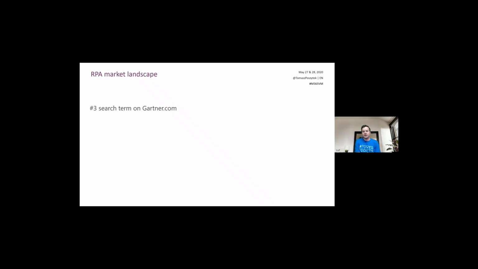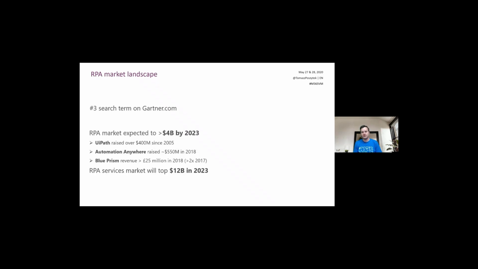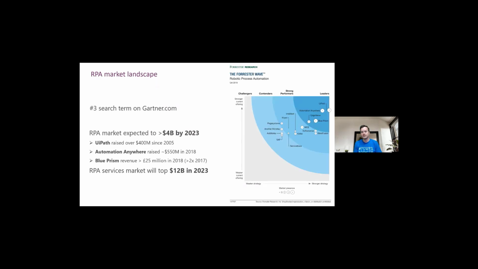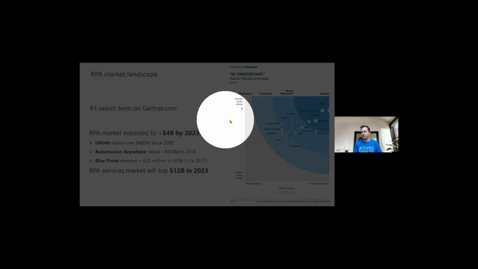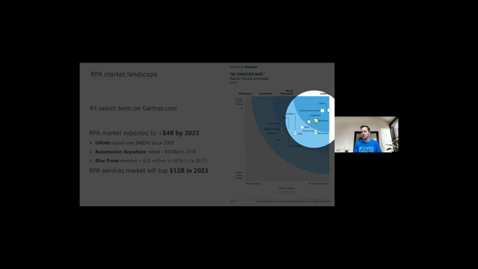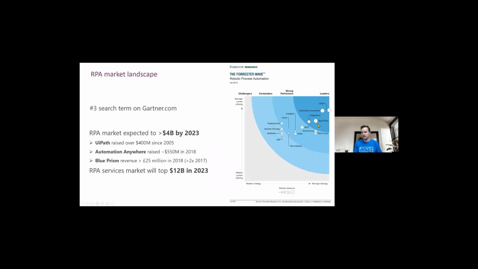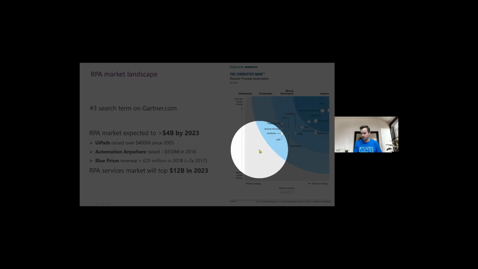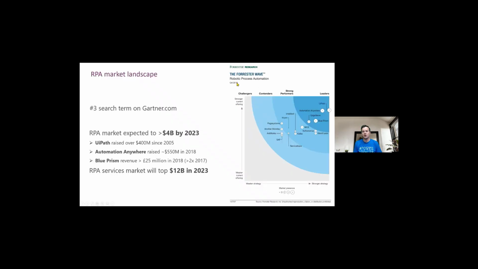Last year, RPA as a term hit the third most commonly searched term on Gartner.com. And in this market, even though for a couple of years now, we still have the same leaders. So what is it? UiPath, Automation Anywhere, and Blue Prism. This is the Forrester Wave from Q4 2019, so quite new.